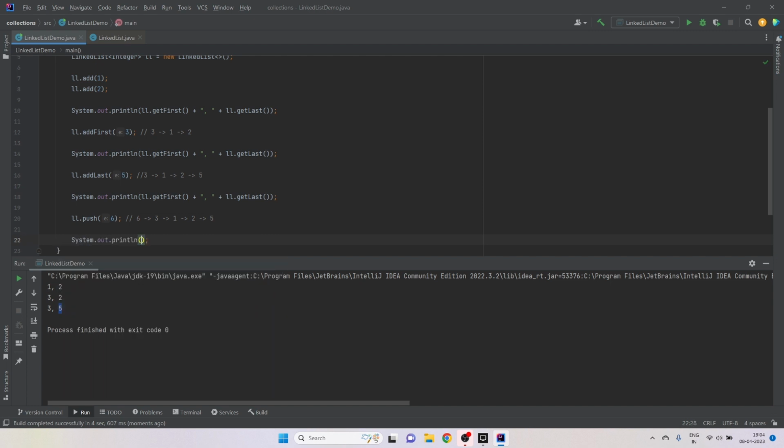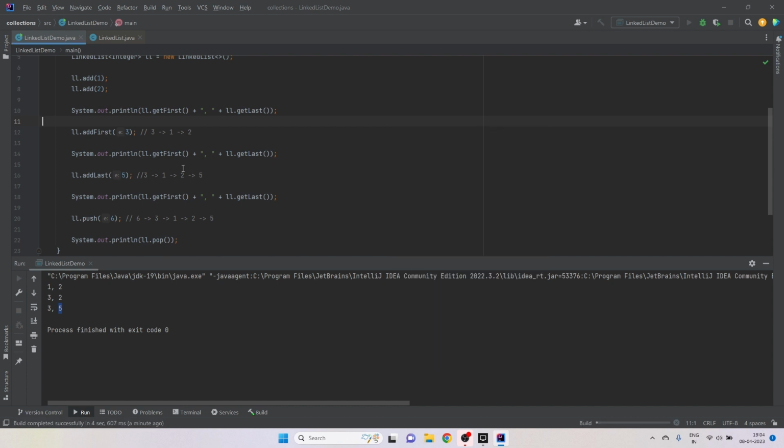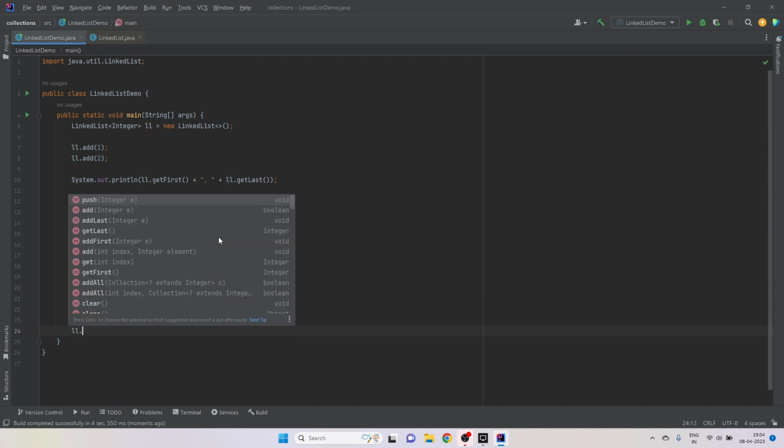And if we pop the value, then we will get the value from the top of the stack, which is 6. So the last println should print the value 6. So we see value 6 on the console. These are the main methods of the linked list. Apart from this, everything that we have seen in the array list applies here as well.